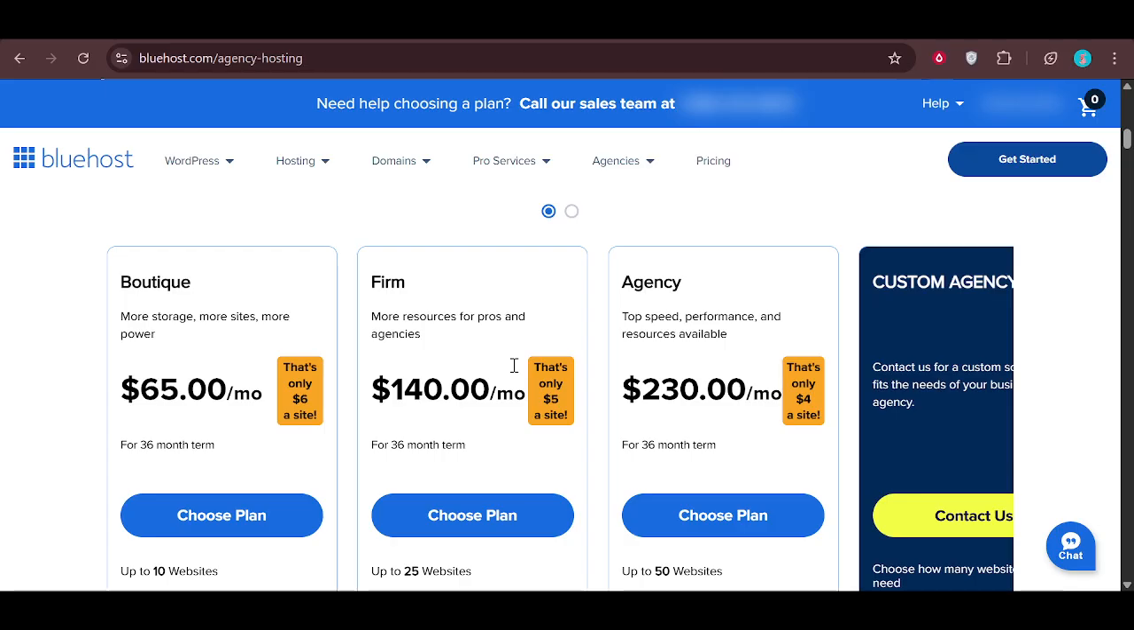Open your portal, go to the Agencies or Web Pro tab in the sidebar and click Get Started or Join Pro. Once that's done, you're ready to collaborate more safely and efficiently with your web professionals.